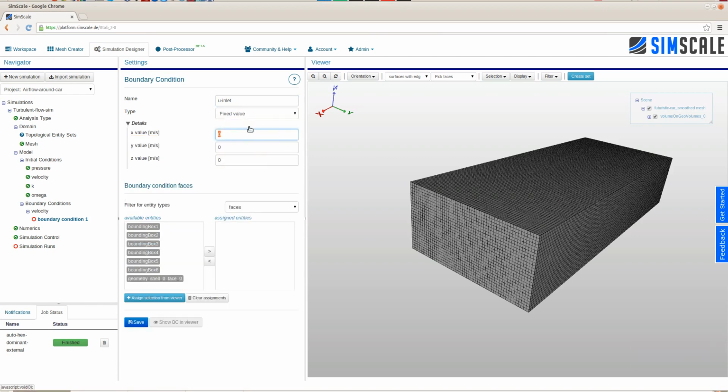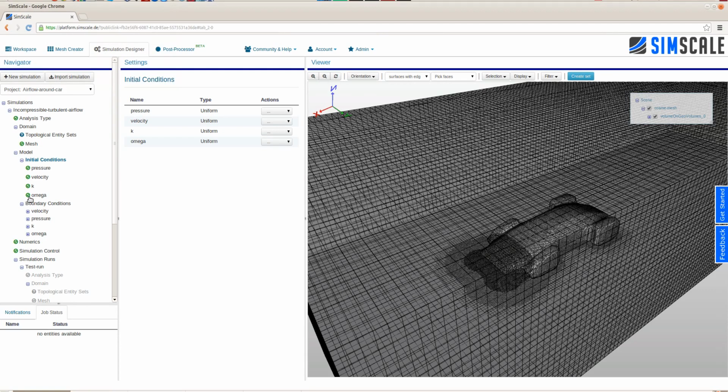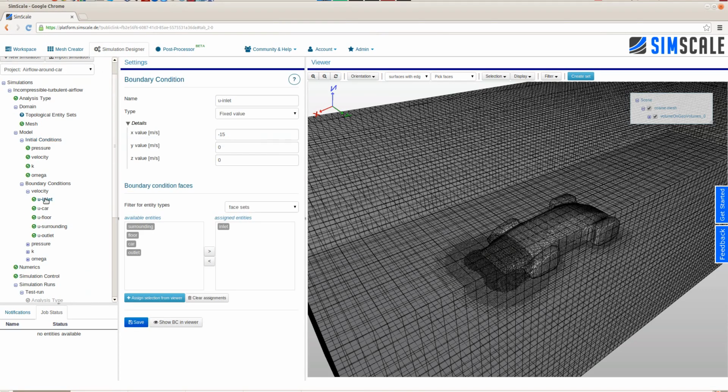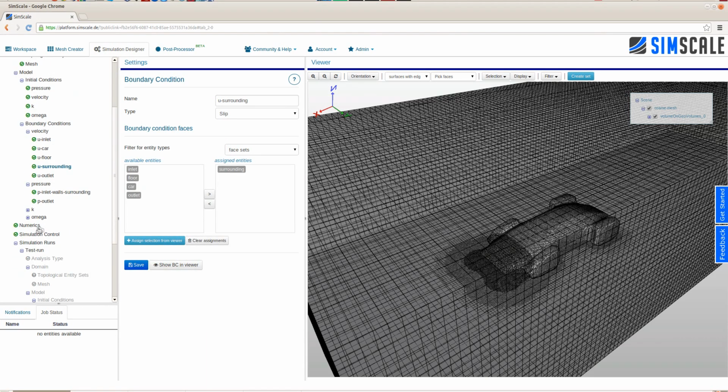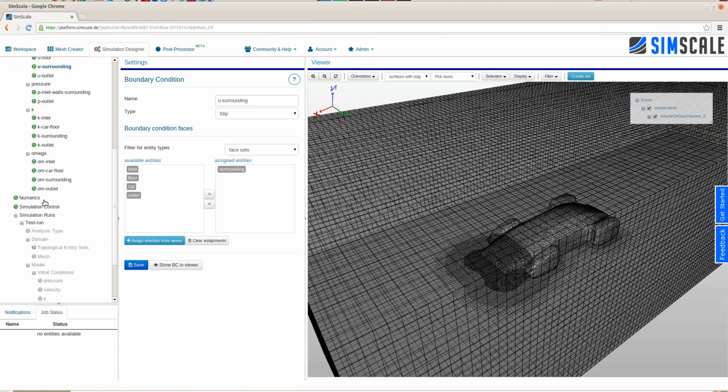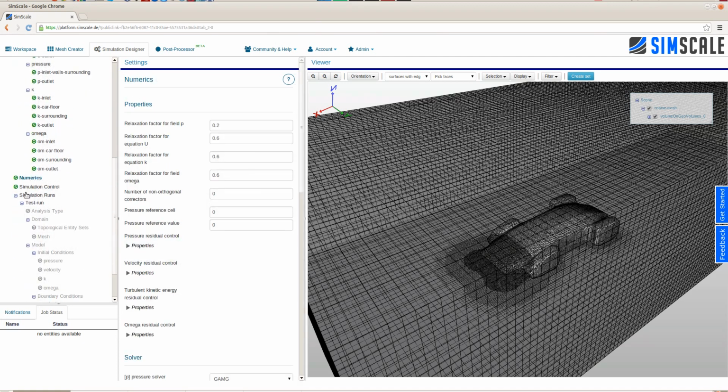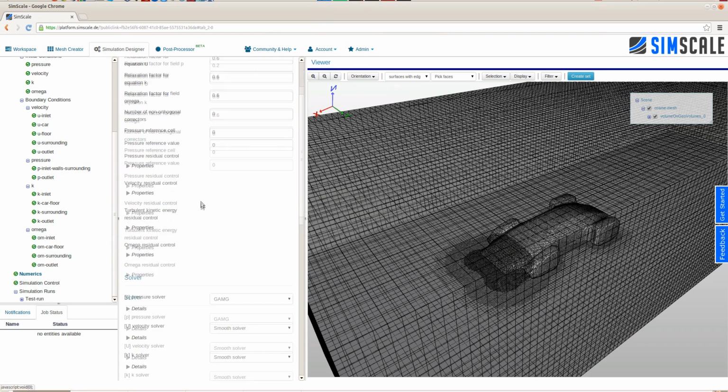So let's specify the velocity inlet boundary condition. We'll make it 15 meters per second inlet velocity, switch to the face sets, and assign the inlet to this boundary condition. It's important for this analysis type that you specify all the boundary conditions for all physical variables for each face of the mesh. For this analysis, that's pressure, velocity, and the turbulent quantities, since we're using a k-omega SST model. We will skip the detailed setup of all the boundary conditions because you can review them later, because this project is available in our public library.